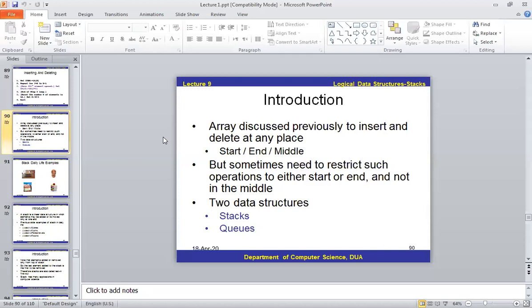In the previous lectures, we have studied the basics of data structures and arrays. We have seen how to insert elements into an array and how to delete elements from the array from their given memory locations. With arrays, we can insert an element at the start, at the end, and also in the middle of the array.